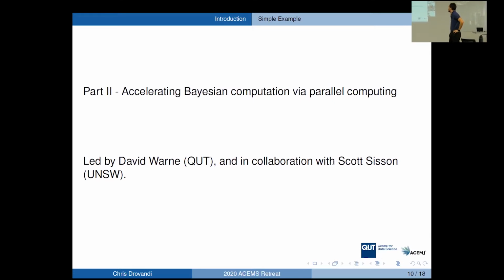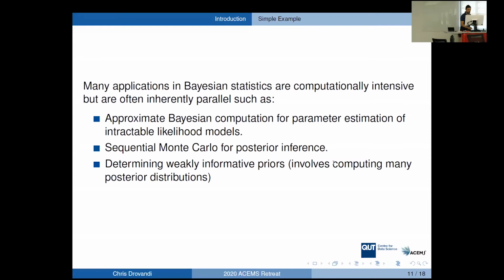So for part 2, this one is about accelerating Bayesian computation via parallel computing. The RSS funding allowed us to hire David Warren as a research assistant, who's this really incredible postdoctoral fellow who's now in the Centre for Data Science at QUT. And this was also in collaboration with Scott.